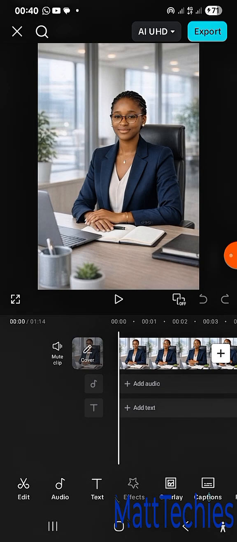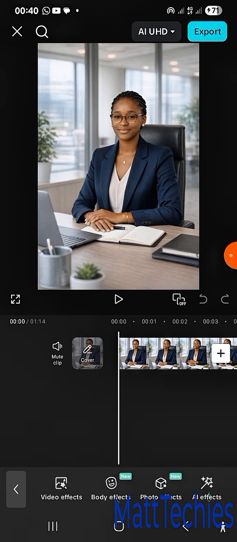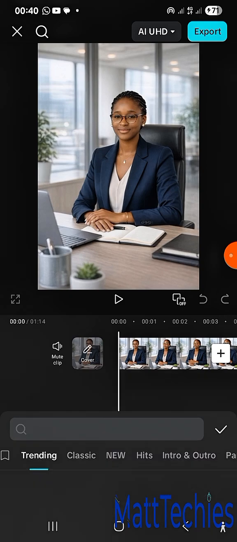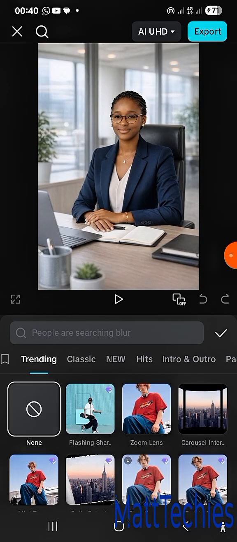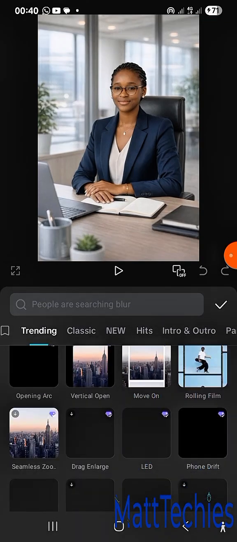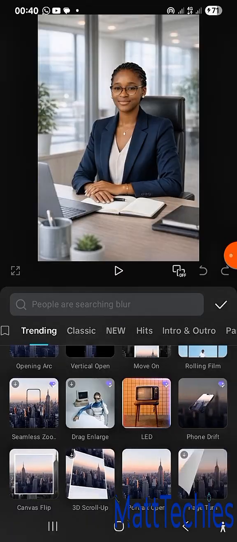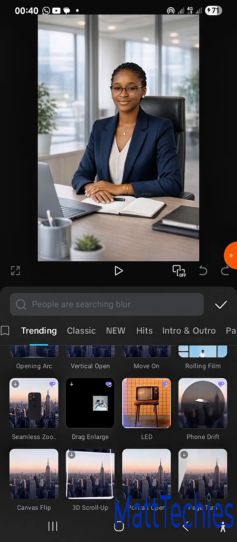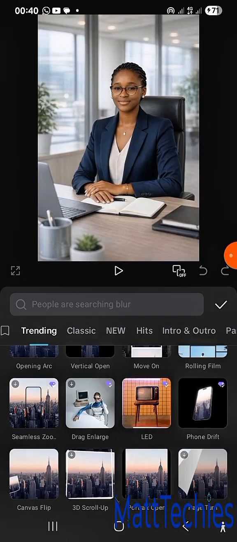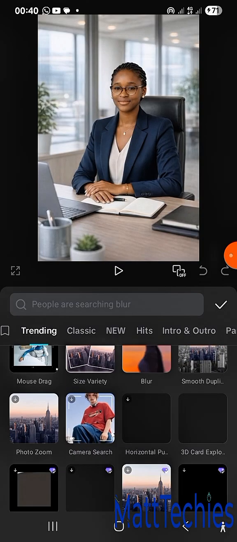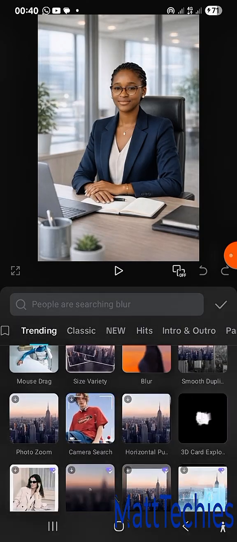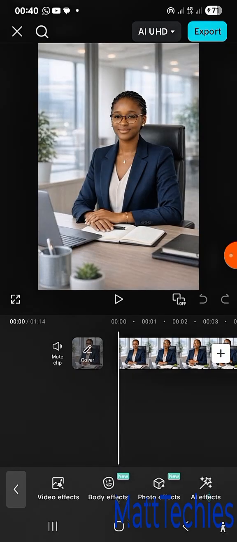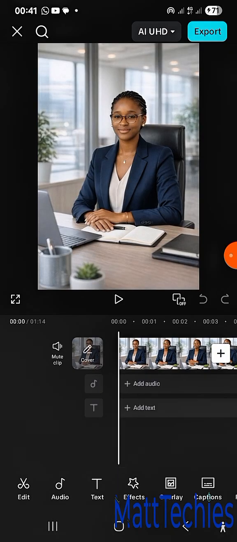So we have effects. So there are different types of effects. We have video effects. We have animations. If you want something like a zoom in, zoom out, mini zoom, different types of effects, phone drifts, those kinds of effects. I know you use a lot of them. I'm just showing you. Part of the bonus for this class is basic video editing. So that's it. So we have photo effects.